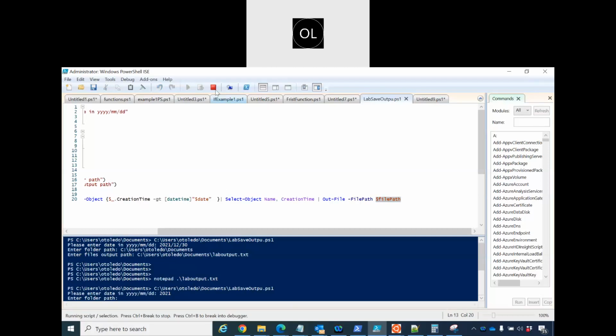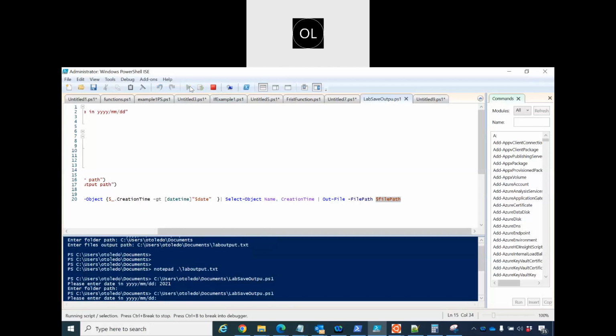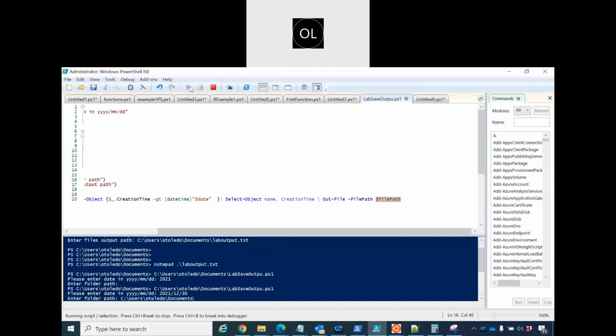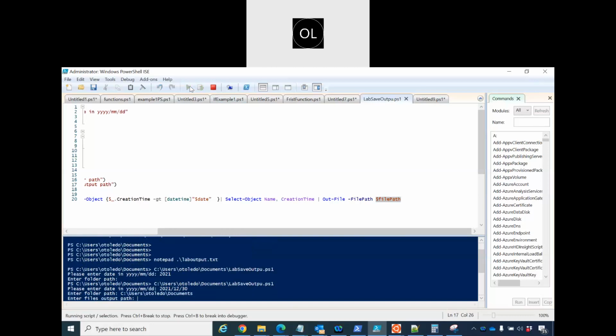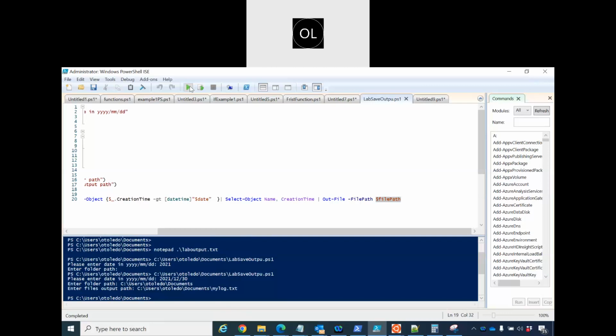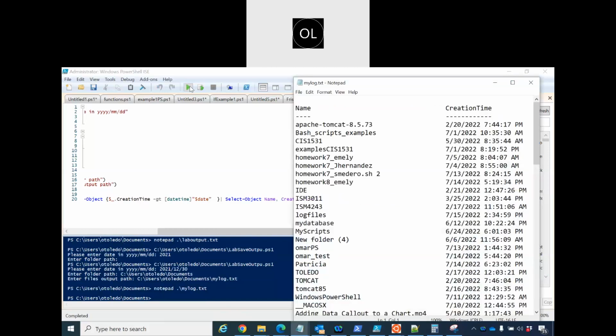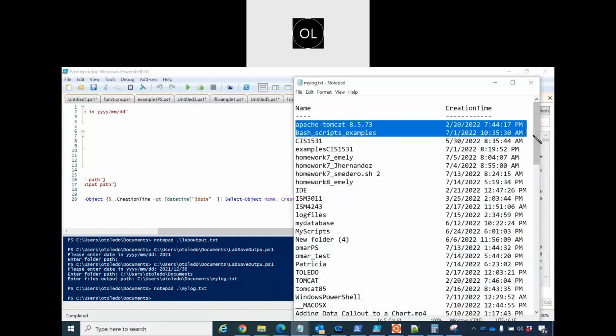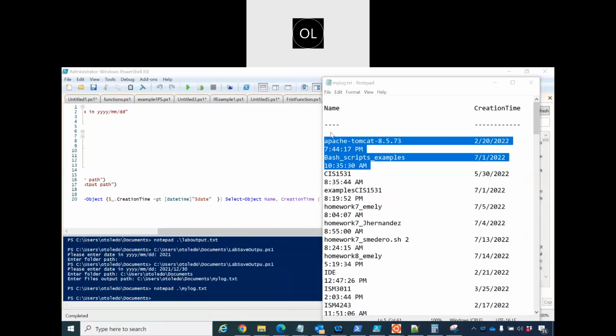2021, sorry, 2021, 1230, the path, and your file, my log.txt. Okay, now if you go to Notepad, my log.txt, it's gonna open that. Okay, everything was redirected to the log file. See that? Nice. Let me stop and continue with another video.